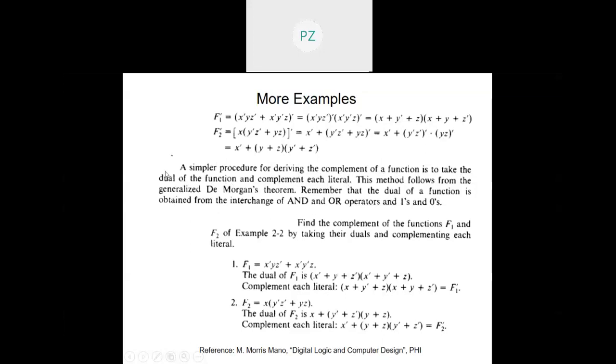Remember duality, which says that OR will be changed to AND, AND will be changed to OR, 1 will be changed to 0 and 0 will be changed to 1. It says find out the dual of the function and then complement each literal. This method follows from the generalized De Morgan's theorem. Remember that the dual of a function is obtained from the interchange of AND and OR operators and ones and zeros, as I said just now. Now, using this method, find the complement of the functions f1 and f2 of this particular example by taking their duals and complementing each literal.